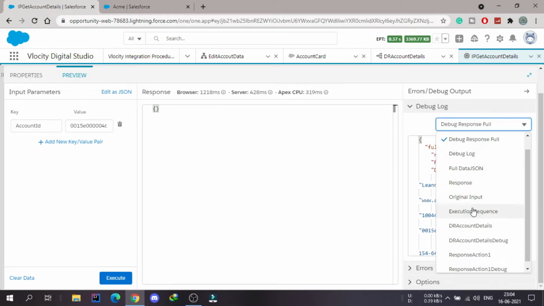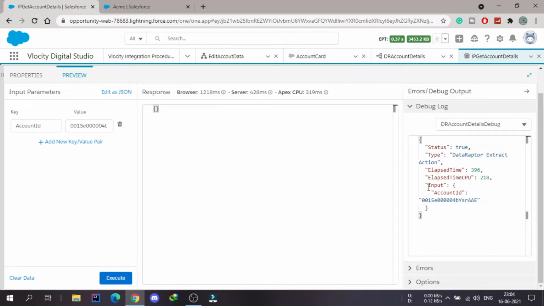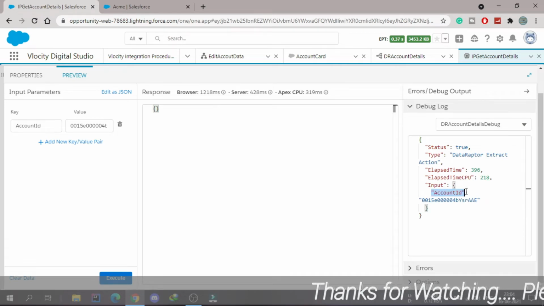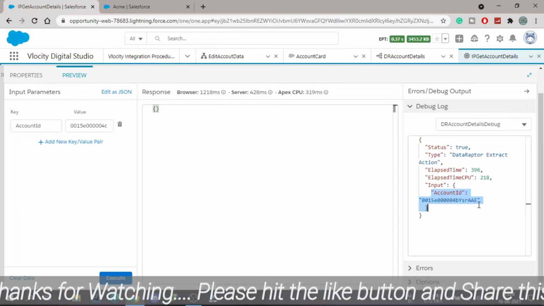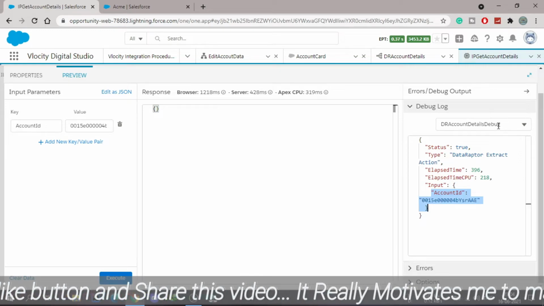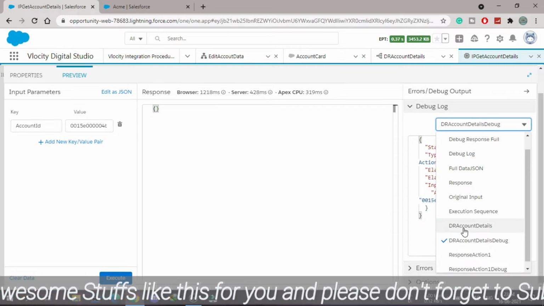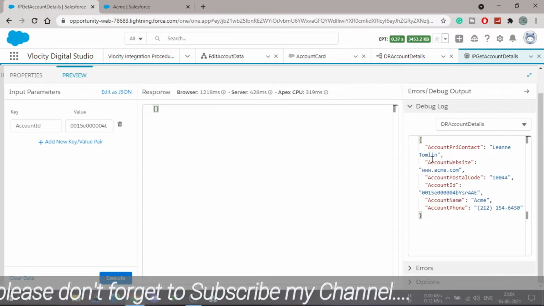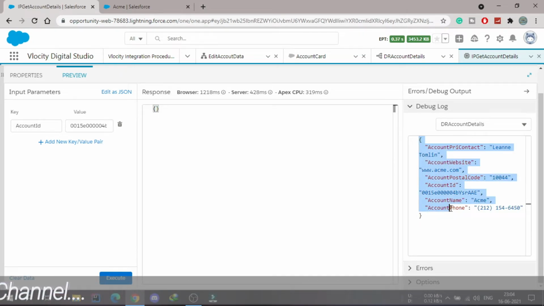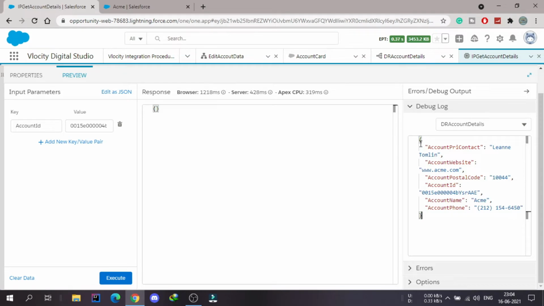If we go to the DataRaptor debug, inside the debug it will provide the input which we are providing. So in the input we are providing the account ID as this. So remember this thing, that the debug will show the input which we are providing, and the normal DataRaptor account details will show the data which we are getting as a response. So we are getting the same thing which we were getting in the DataRaptor, the same thing we are getting here also. But why is it not getting displayed inside the response?